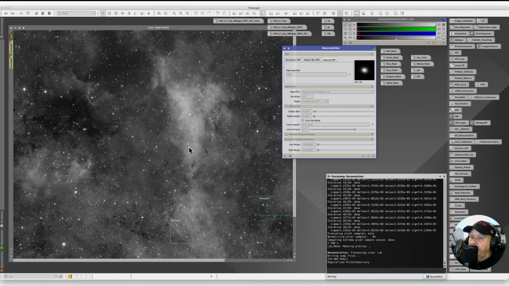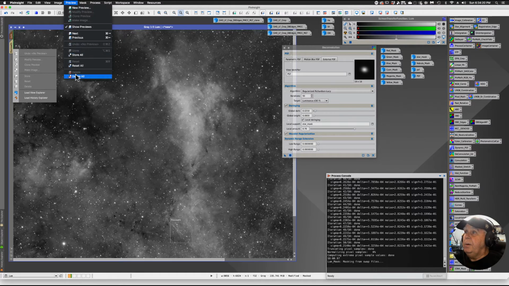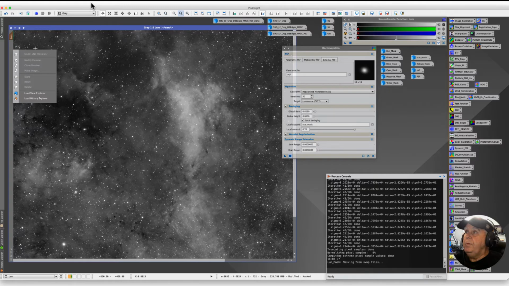We're just now running one iteration. To run 50 iterations, it's going to take probably 10 minutes to run all of this, so I will put you on pause and be back. Okay, I think we have a winner. So I'm going to get rid of the two previews, go to preview, delete all, and remove the mask.